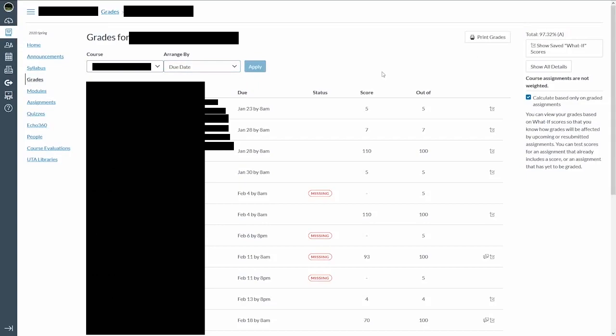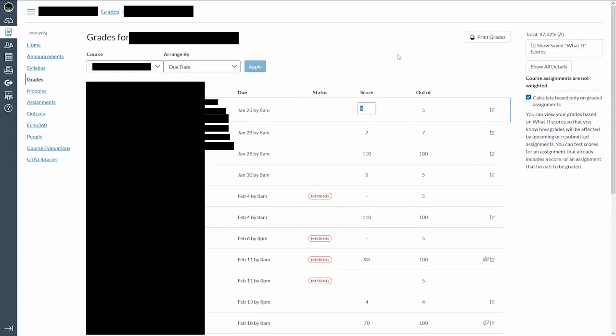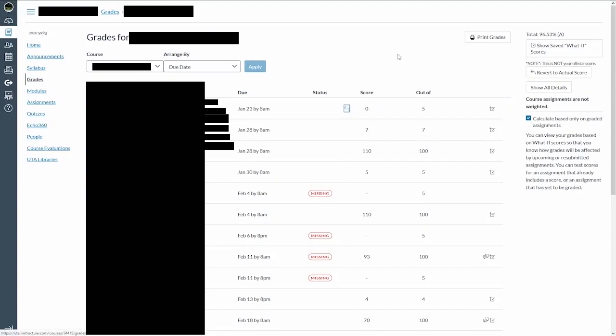To hypothetically see what a grade would have been or could have been, just select the score and type in a different value. It changes accordingly. And to reset your score, hit this back arrow.